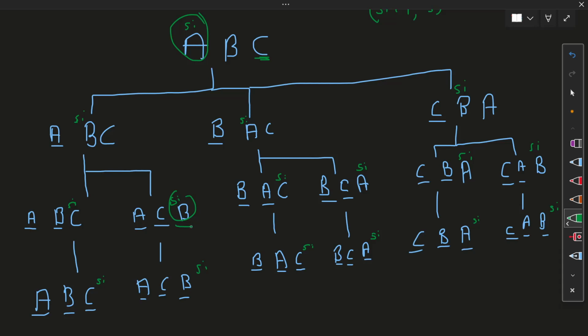This is my starting. This is my for loop. I will swap it. This is my starting. So the starting index will do the work. Then we will backtrack. But we have already swapped it.